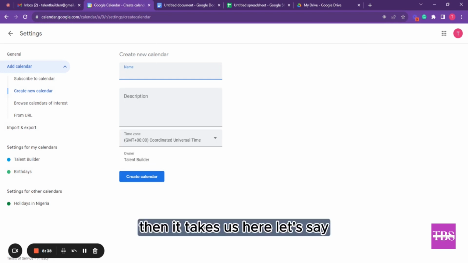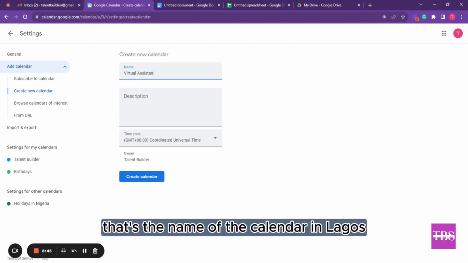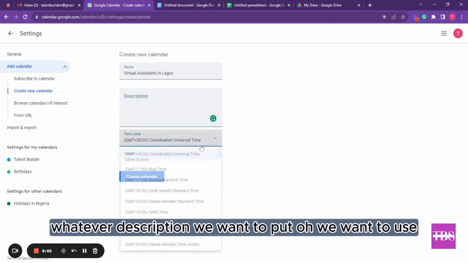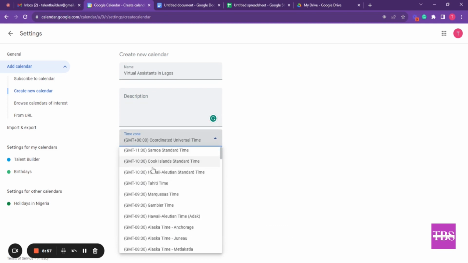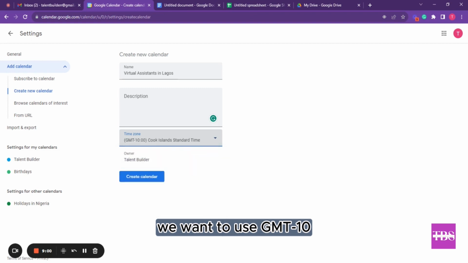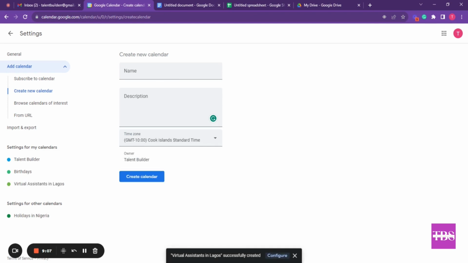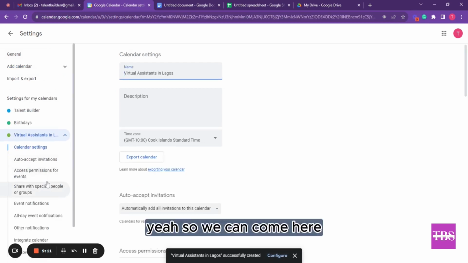It takes us here. Let's say, for virtual assistants, that's the name of the calendar, in Lagos. Whatever description we want to put. Let's play around. Let's say we want to use GMT minus 10. Create this calendar. Virtual assistants in Lagos. Yeah.